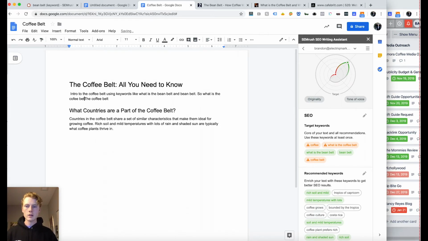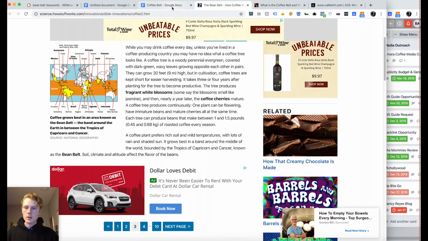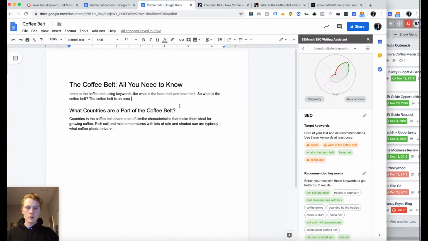So what is the coffee belt? The coffee belt is an area, and let's see how they phrase it again, around the Earth in between the tropics of Capricorn.